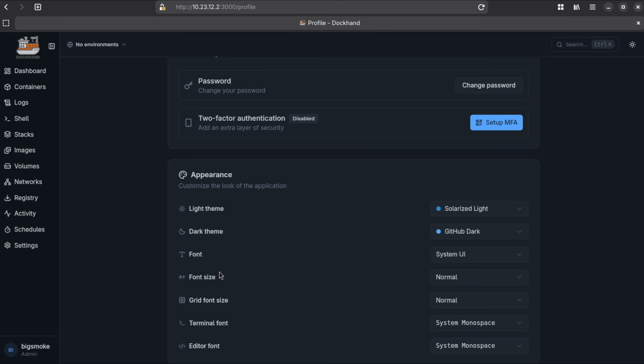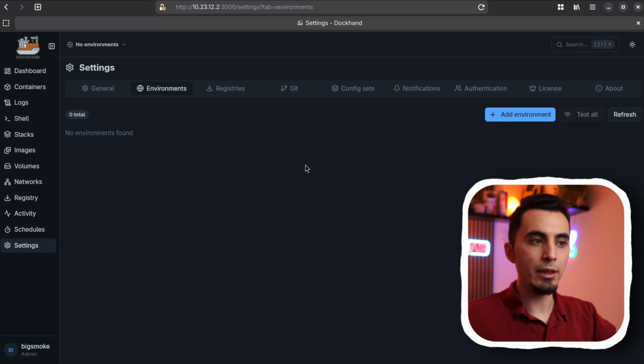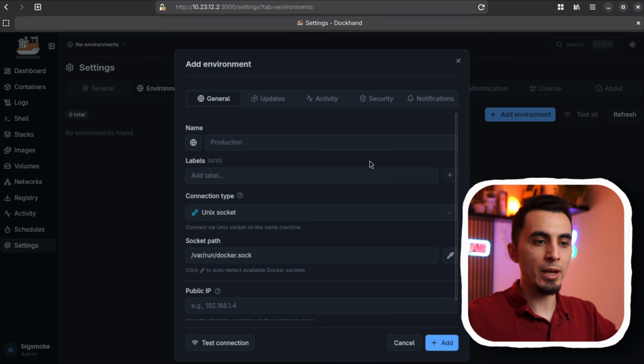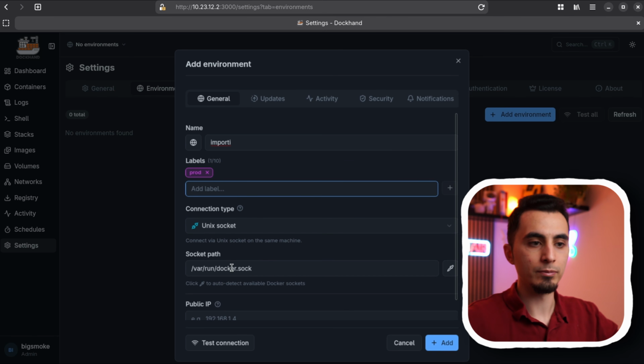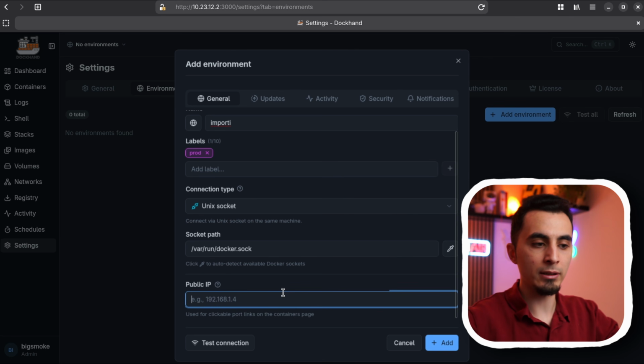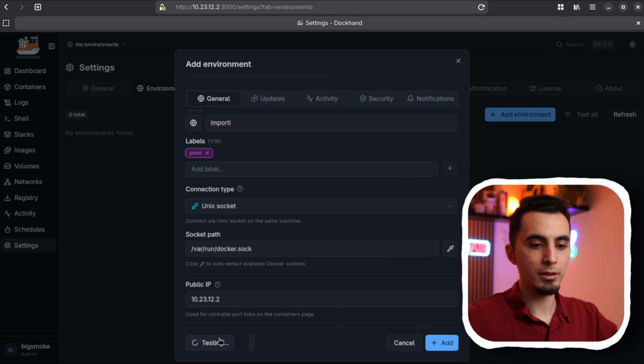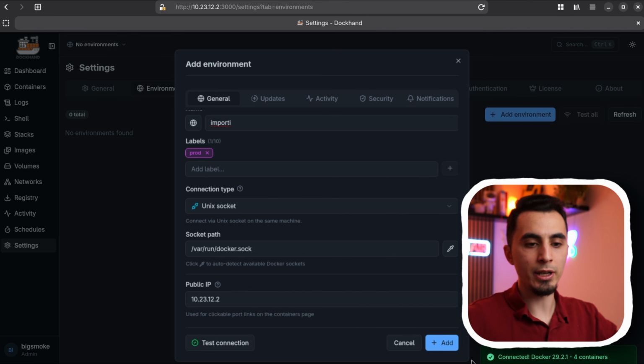So go to Settings, Environments. In this step we are connecting Dockhand with Docker installed on the system. So click on Add Environment. For name I will type the name of my server, which is Importy, and I will give it a label prod. Connection type Unix socket is OK. The socket path is OK. And here I will enter the IP address of the server, which is 10.23.12.2. Test the connection. And here it's saying it's connected.